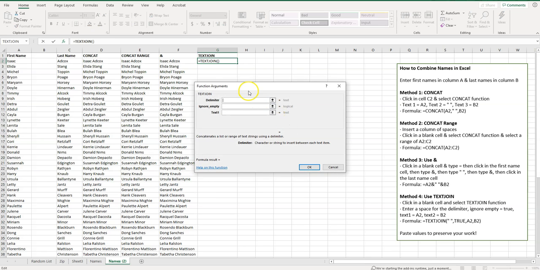So where this is really cool is if you have columns of data, and you want them all to have the same delimiter, so something between them, this is fantastic for that. So you don't have to keep entering that space. So for delimiter, we're going to enter a space. That's going to put a space between all of your text that you have selected here. Ignore empty, so we want that to be true. So if it's empty, just ignore it.